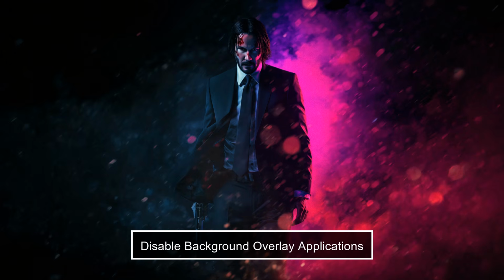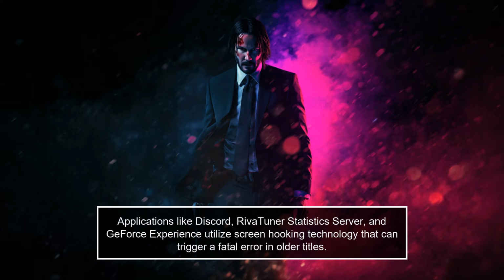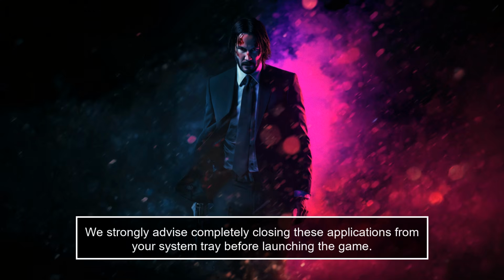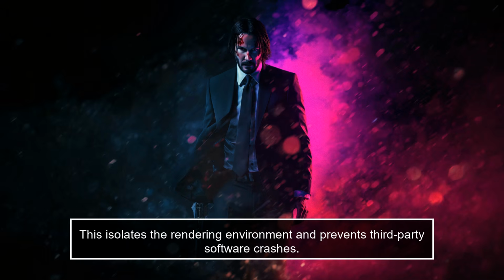Disable background overlay applications. Applications like Discord, Riva Tuner Statistics Server, and GeForce Experience utilize screen hooking technology that can trigger a fatal error in older titles. We strongly advise completely closing these applications from your system tray before launching the game. This isolates the rendering environment and prevents third-party software crashes.